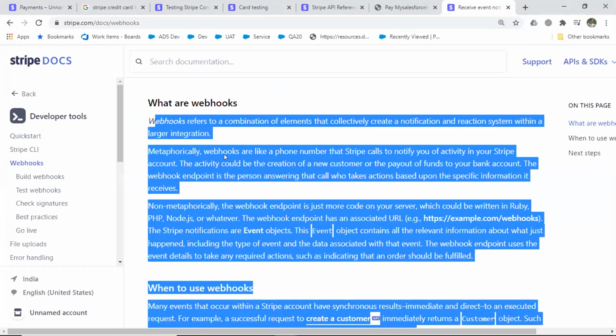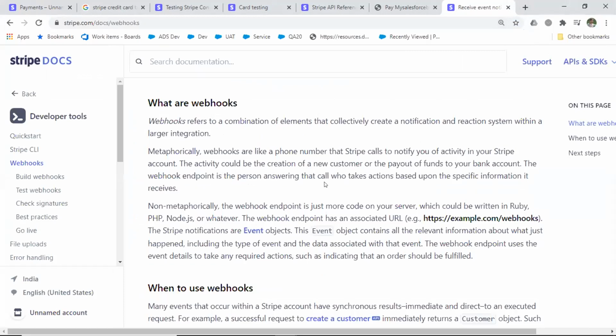So this is the definition for the webhooks. Basically, a webhook is nothing but an event generated from Stripe. And that webhook needs some endpoint URL. Maybe in our case, it is Salesforce. In Salesforce, the webhook needs some endpoint URL.